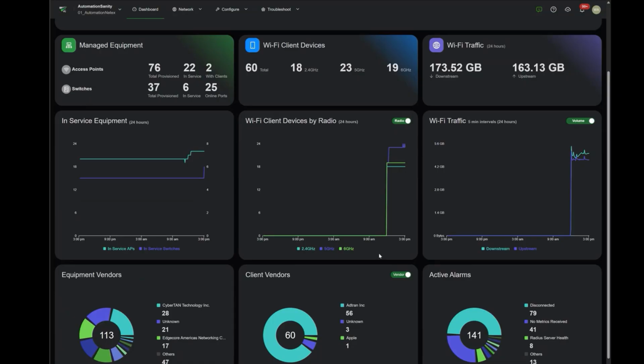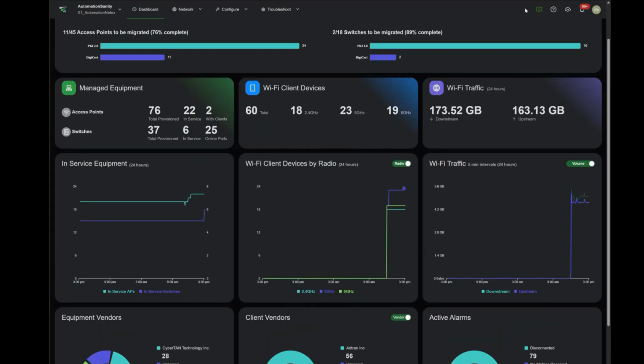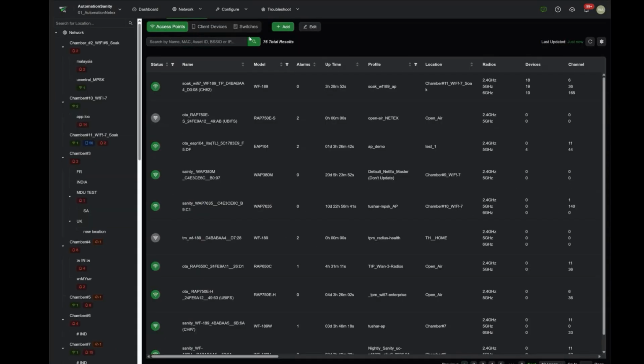You can go down and look at the mix of client vendors that you have in the network, the list of equipment vendors you have in the network, as well as the active alarms that may need attention from the network operations team. One level down from this is the inventory view. And from here, what we're able to see is on the left-hand side, a list of locations and their hierarchies.